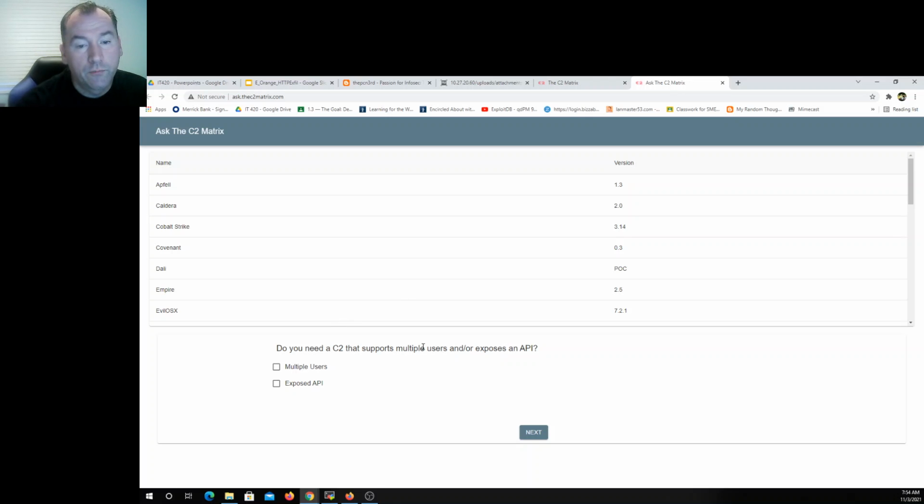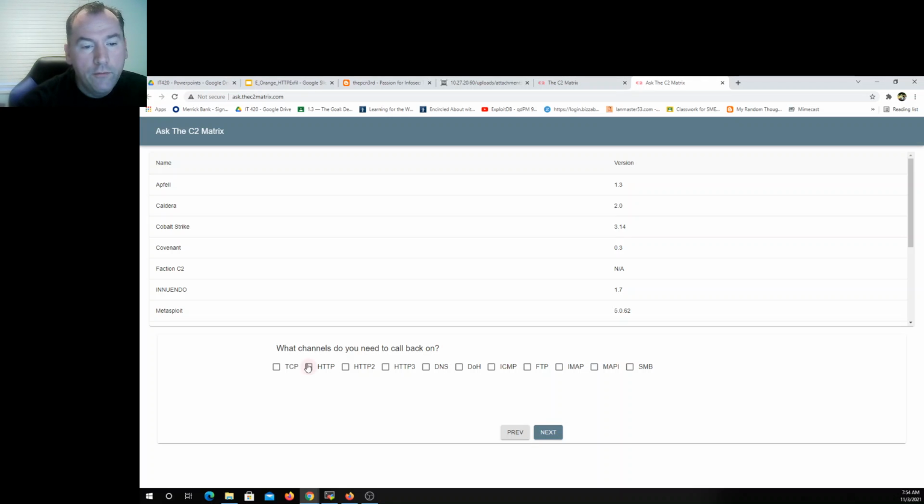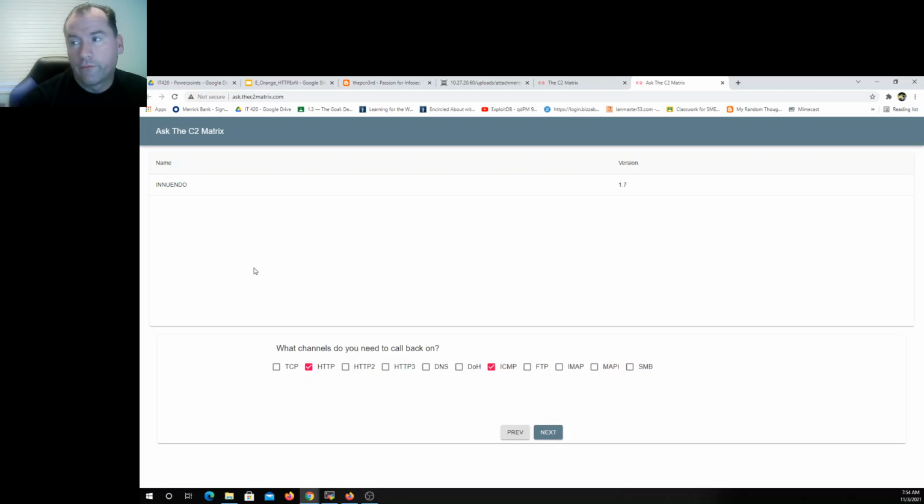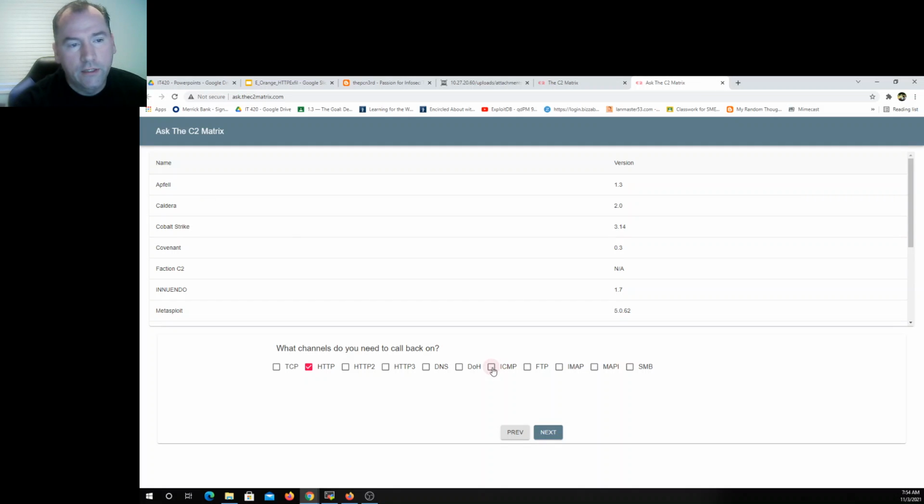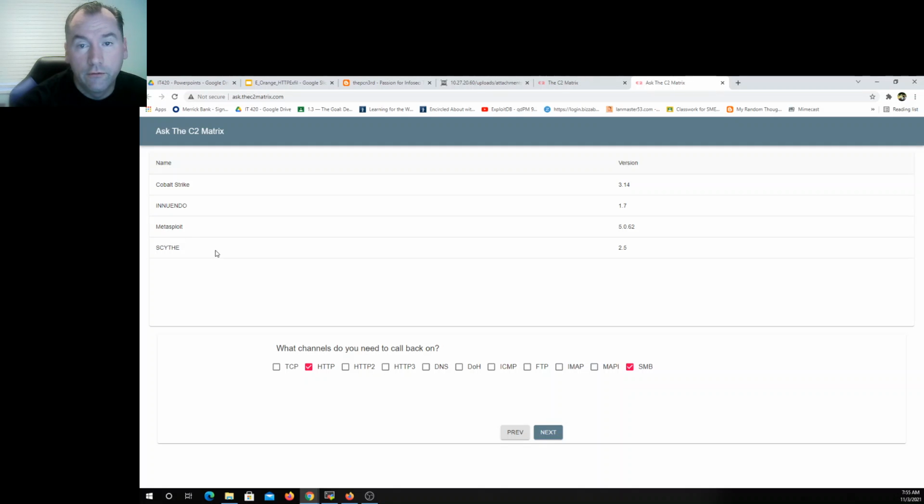Do you need the C2 that supports multiple users? Let's say yes. What channels do you need to call back on? So I'm using HTTP now, but maybe I want to use ICMP. And it narrows down the C2s that are available for me to use. So the C2, if I wanted to do ICMP, would be Innuendo. If ICMP was not a requirement of mine and SMB was, I could switch, and now I can see that Cobalt Strike, Innuendo, Metasploit, and Scythe would be options for me as a C2 that I could learn and use to emulate a given adversary.